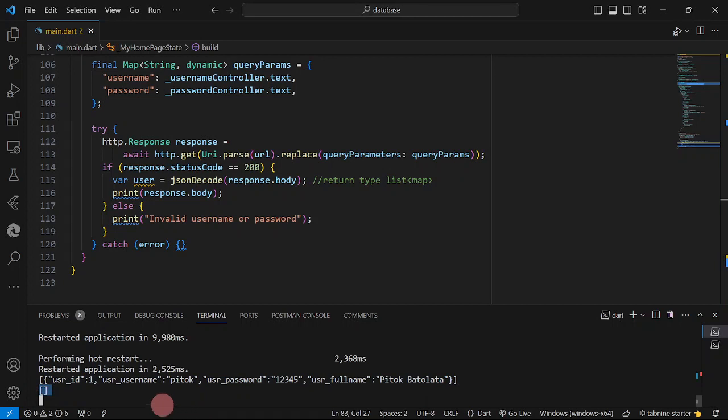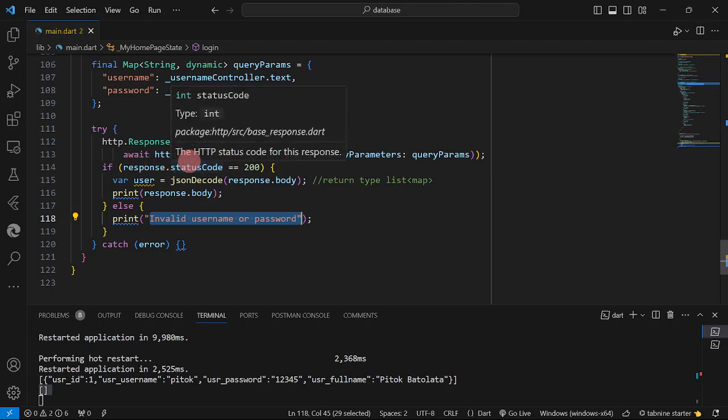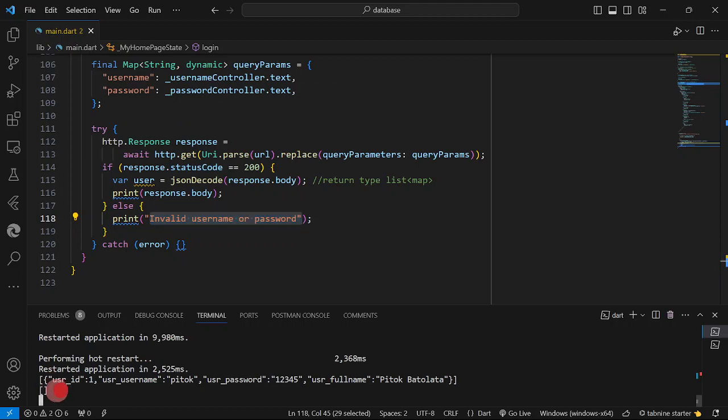Okay. So therefore, if ever it is empty, it is invalid. This message here is actually not for the invalid password, but an error from our status code. But anyway, what I want you to take note of is this: if ever invalid, an empty list. If ever valid, it is not empty.